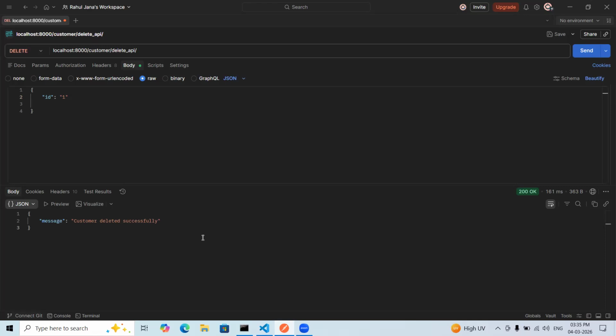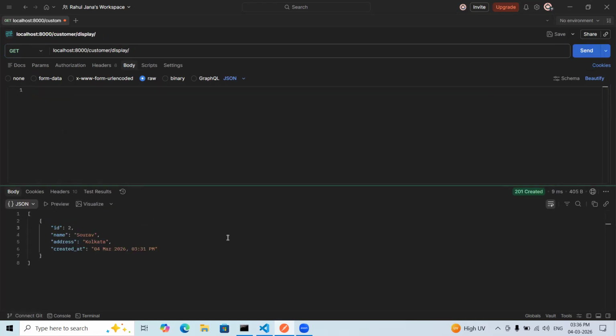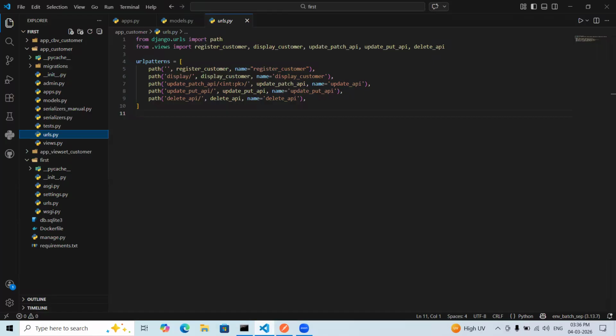So we will see now how many customers are in the database. I am changing it to get, and I need to change the URL also, that is display. Now I need to erase this. Now I will click on send. Now we can see only one customer. The other has been deleted successfully. That's all about function based view. Now I am moving to the class based view.